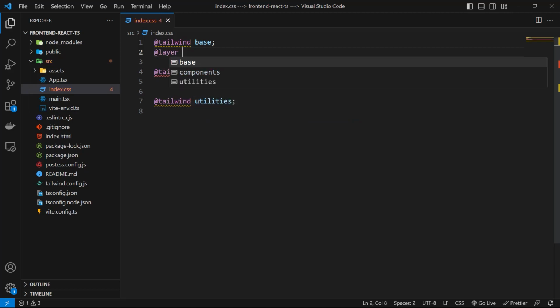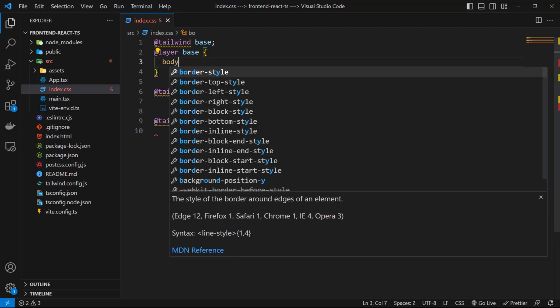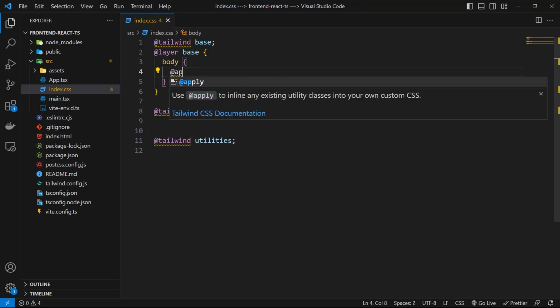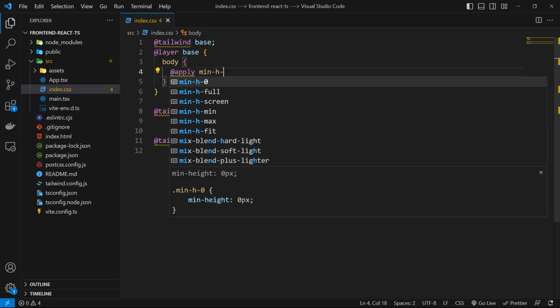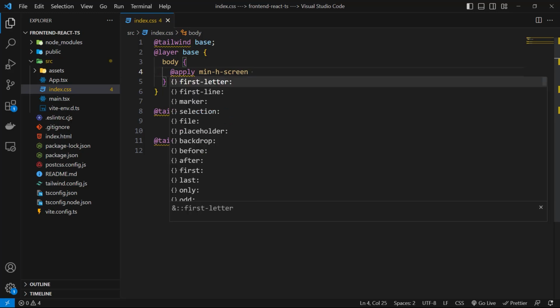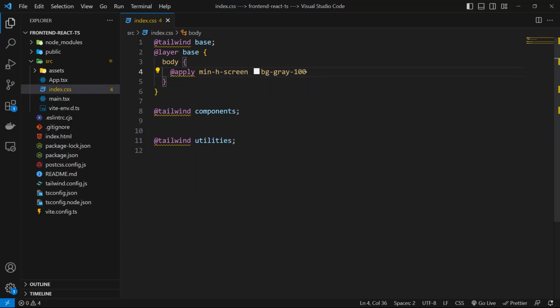So we can use @layer base, and we say that for the layer of base, for the body tag, I want to have some classes, and in order to use the Tailwind CSS classes here, we can simply use @apply. So I say that the minimum height of a screen must be used for the body in the base layer, and also I want to use a simple bg-gray-100 for my body.